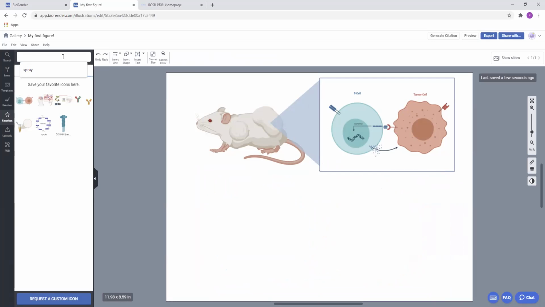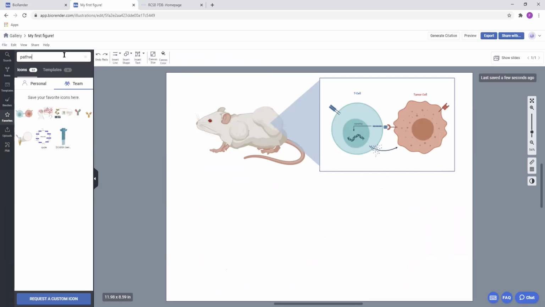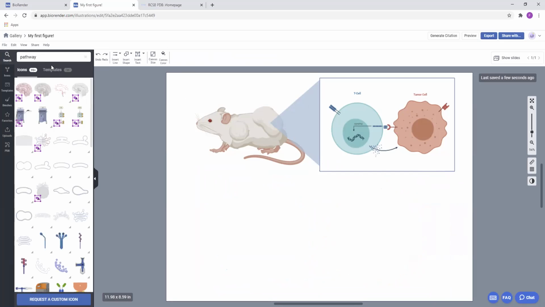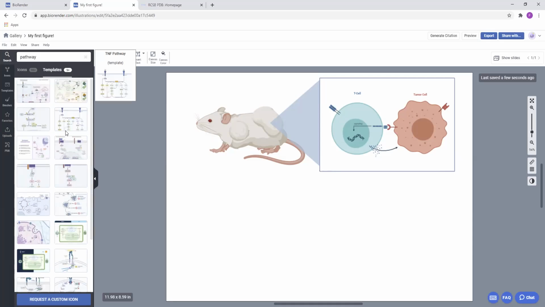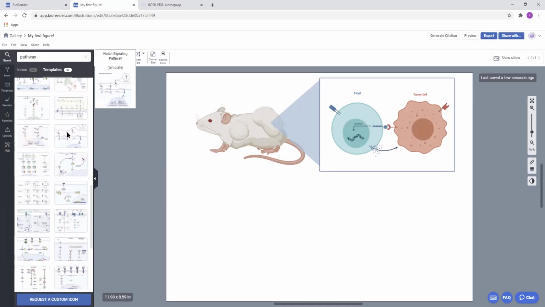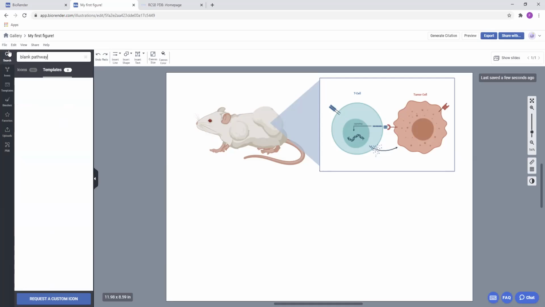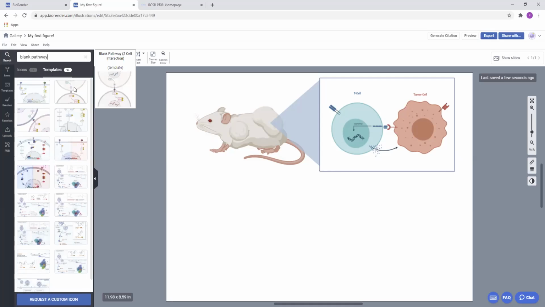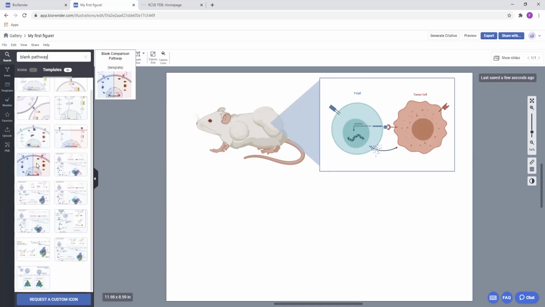Why don't I finish this off by adding in a pathway? So I'm going to type in pathway. I'm going to toggle over to templates, and we have a lot of different types of pathways here. So I can select one. Why don't I go ahead and use a blank pathway, just so I don't offend anyone if the science is wrong.